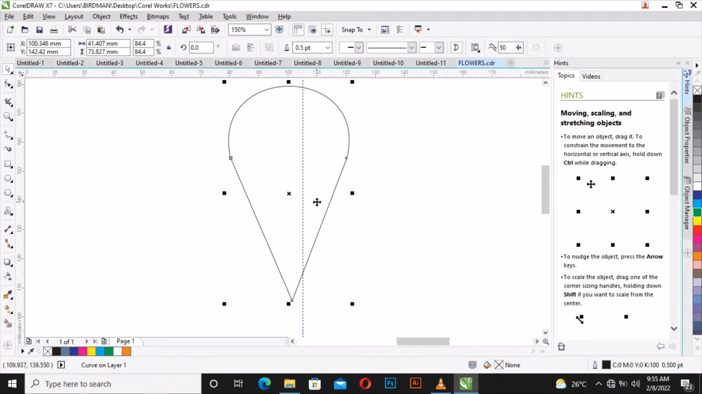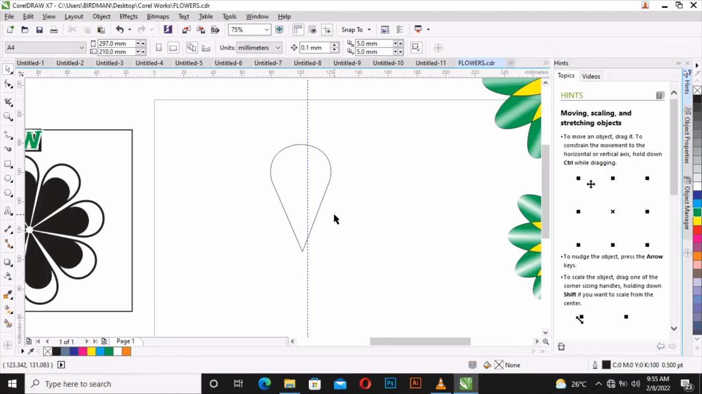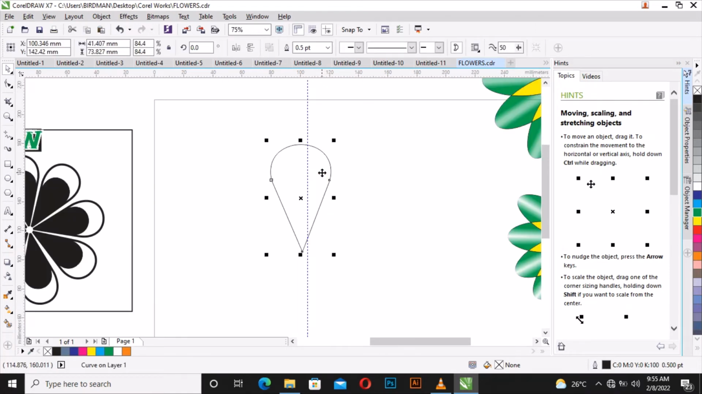Now after this, I need a duplicate of this. So we can just left click and drag, copy here. Now let's size it. As I said earlier on, if you want to size this, we don't use the top, down, right and left, but we use the corners to size.